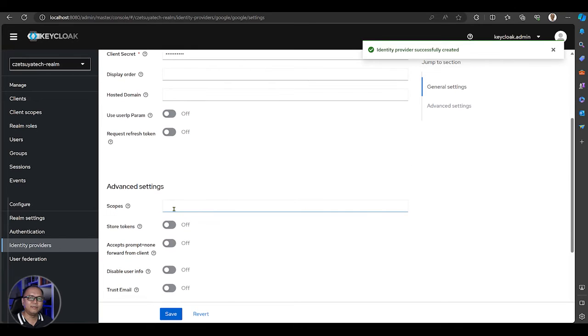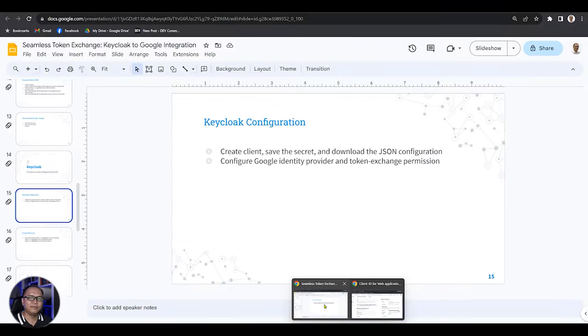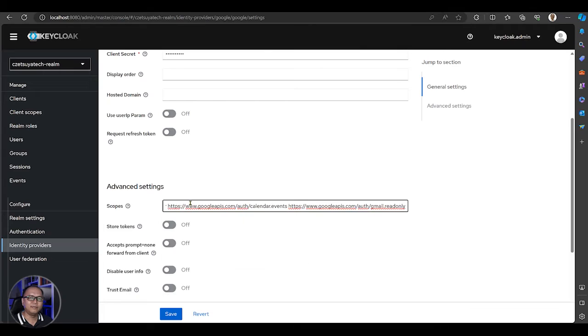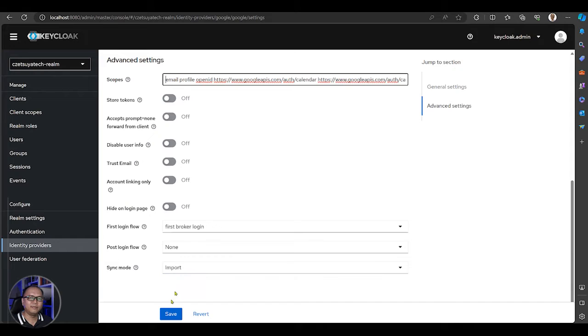In the advanced settings, make sure to put the following scopes: the email, profile, openid, and this one is for accessing the calendars as well as Gmail. Now, if you need more scopes, you can go to the Google API's URL that I shared earlier. For example, if you wanted to access the maps or any other Google services, you can go there. You can choose to store the token as well, but for now this should be enough. Hit save.